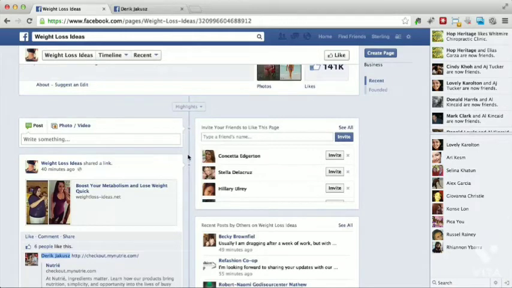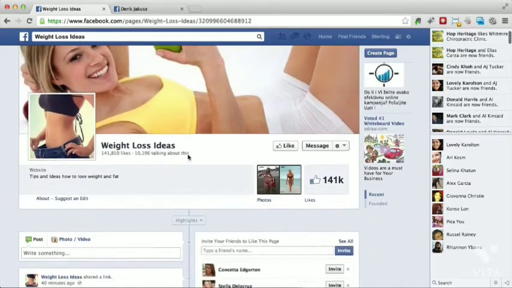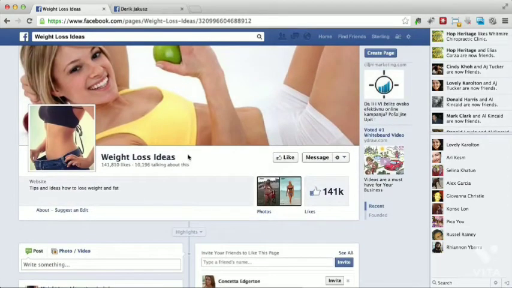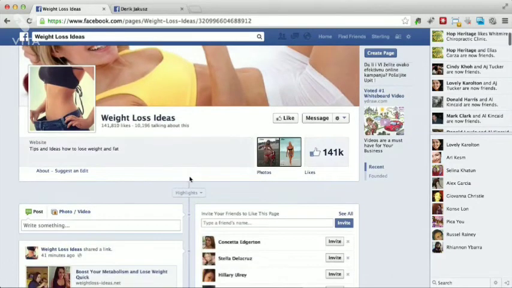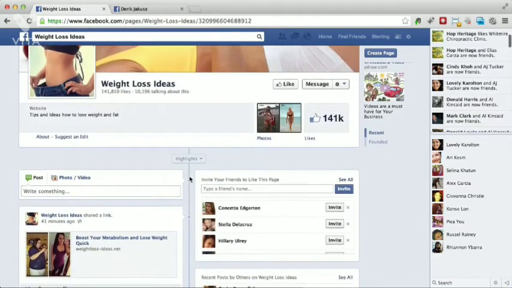Now, I need to explain something about Social Lead Freak. At first, you might think it's a bad thing, but it's actually not. As you probably know, a lot of people sometimes like pages like this, even though they are not really interested in it. Maybe some of their friends just asked them to like it, or they liked it for other reasons. Because of that, it would actually be a bad thing to target all of these likes.